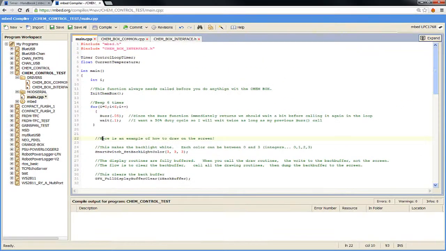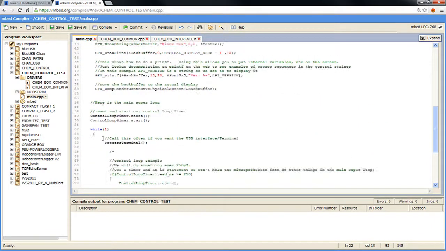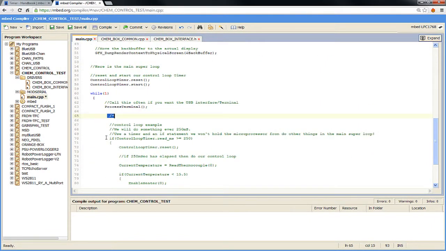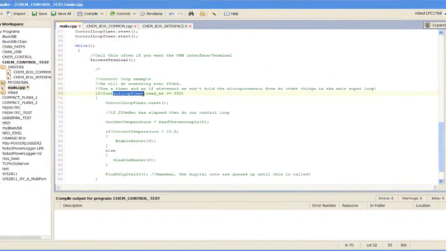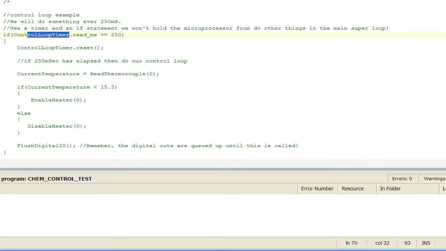I have some code here that I have commented out, so we'll look at it. I just use a timer object, and every time I run through the main loop, I see if 250 milliseconds has expired. If so, I do my control code, and if not, I leave the if statement and do something else.